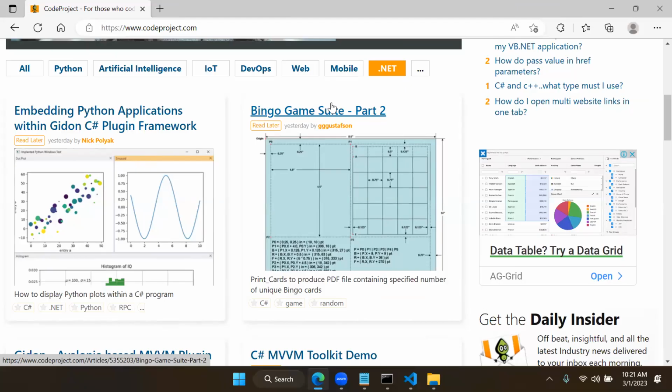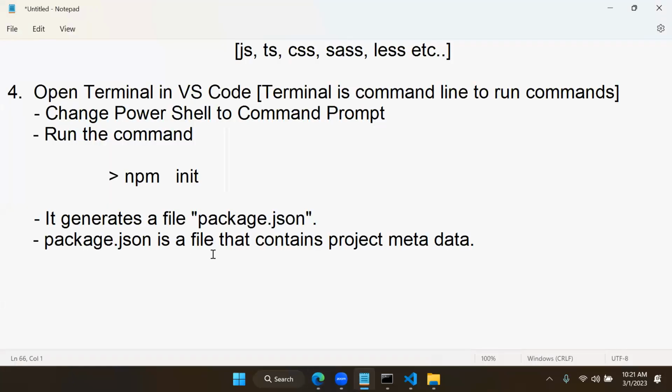So what are the project libraries? What version is it? What are the versions of the libraries? Everything you will get there. And actually that package.json is generated by using this command. Now, very important, when you run this command, it will walk through some questions. It will ask you some questions. You need to answer those questions.